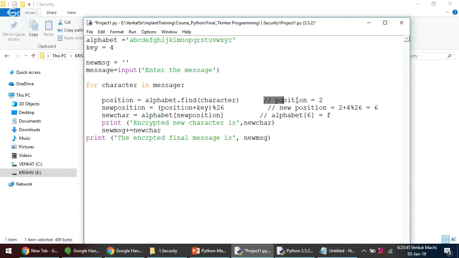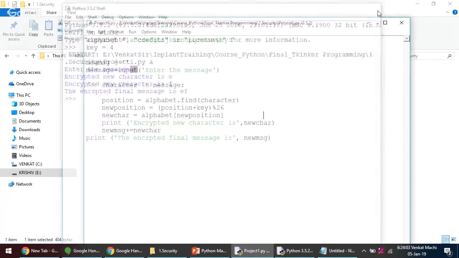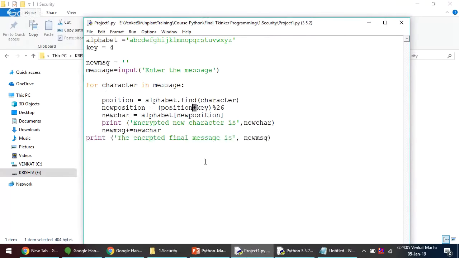I'll give AB and I'll show you how it works. I should get EF, right? Let me check it out. Okay, I saved it here. I'm going to run it. I'm going to give the value AB. You're able to see EF is coming. If I give EF, I should get AB. How does it work? Over here, I need to make it minus. If it takes minus, it's decryption. So I've shown the encryption one. With the same code, I'm going to make a decryption now.